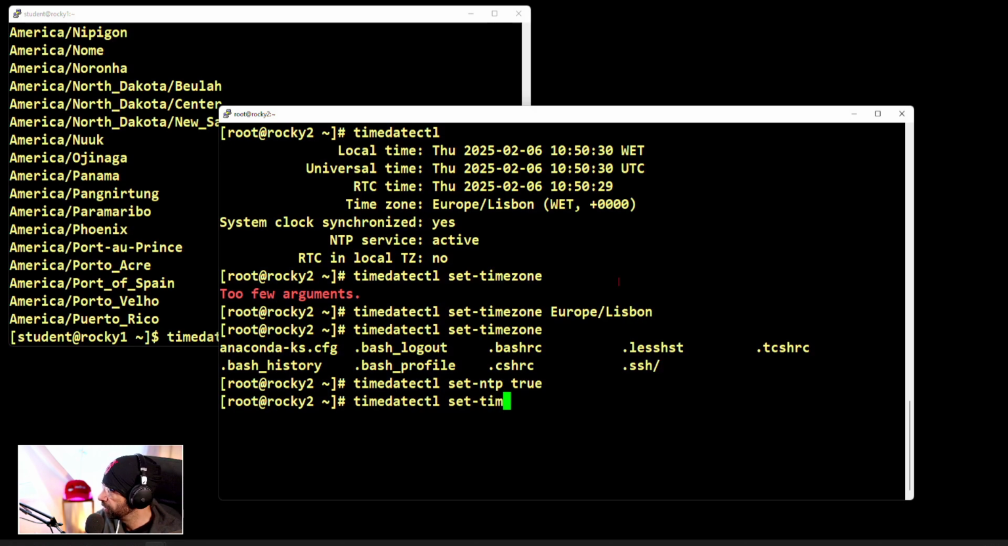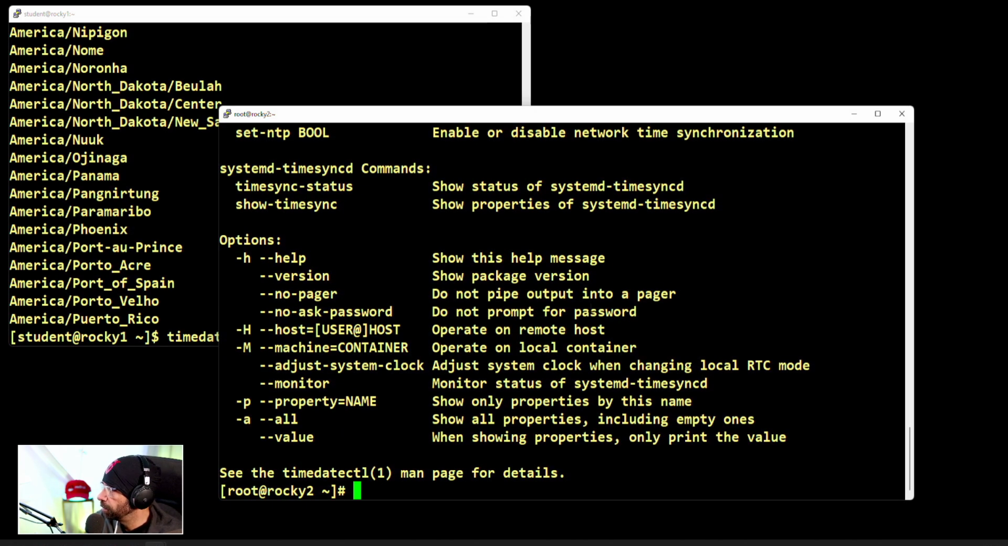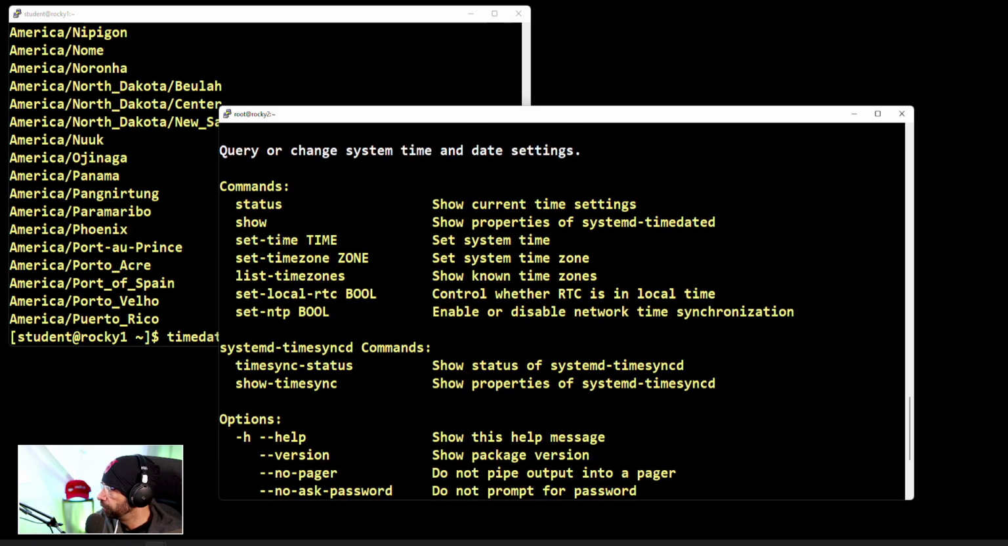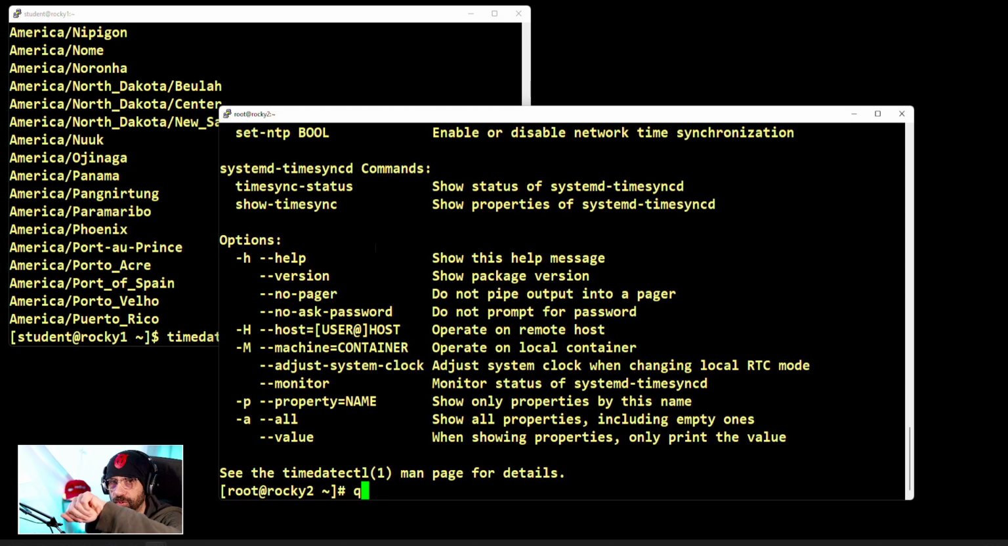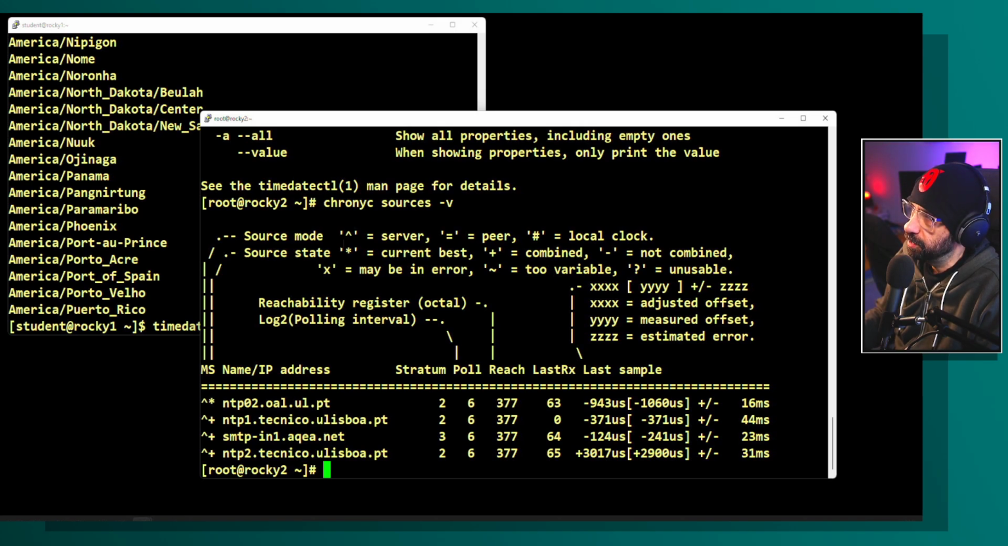If you want, to make things a little bit smoother, you can also set your time, so you can get your clock as close as possible to the correct time, just to make things smoother and faster. Just look at your watch and get it as close as possible. Then NTP true, set time zone. But if you check at this point, you are still pulling information from the old configuration. So let's just restart.